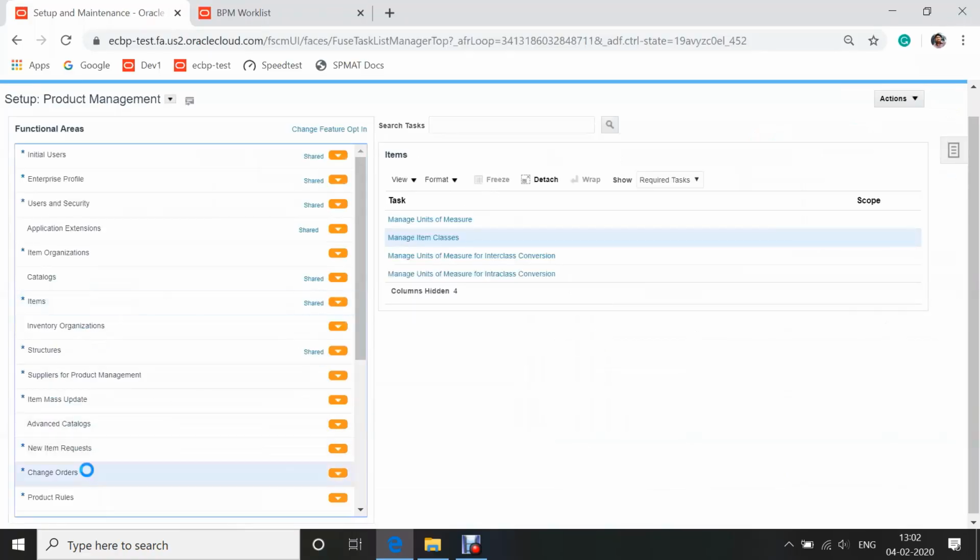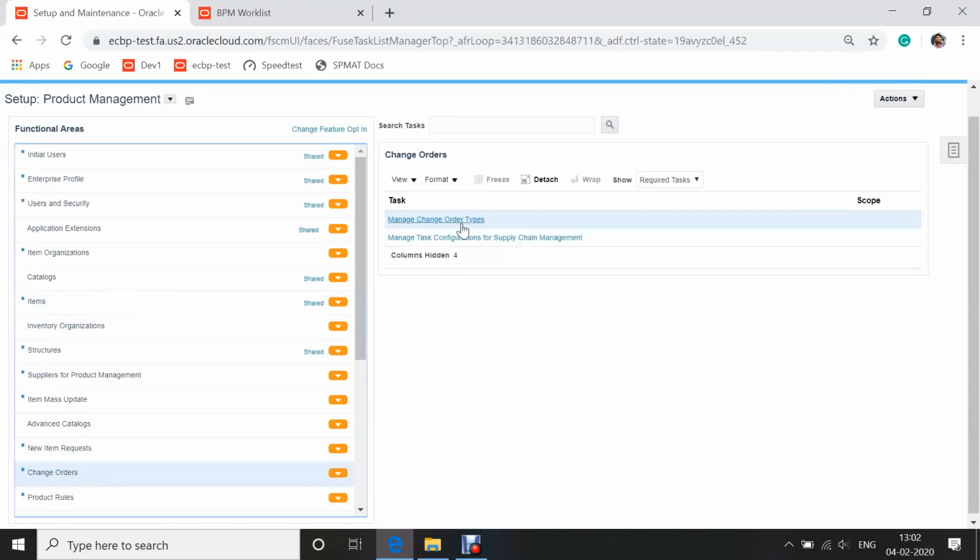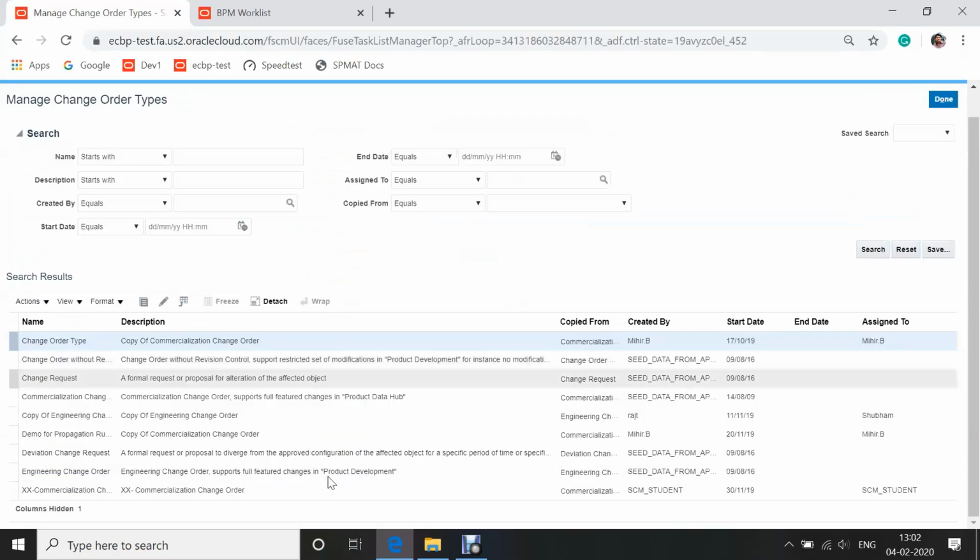You can see change orders is available in product management, and then here you can go into manage change order types, and in the change order types you have a very similar thing to the new item request. But in new item request there will be only one NIR, but in change order you can have many change orders. Maybe for one item class you can set up a change order and approval with two or three persons and attach it to one item class. And for another item class, you can create another change order type with approval by another list of people, and attach it to that. New item request will always go for approval to one person, but change order can go for approval based on the change order type.